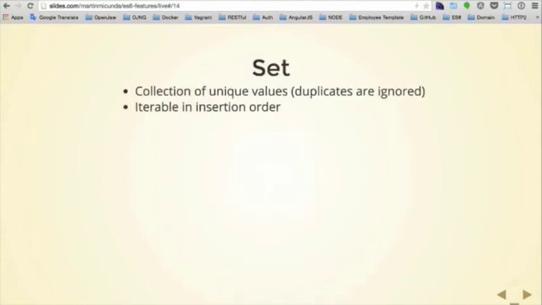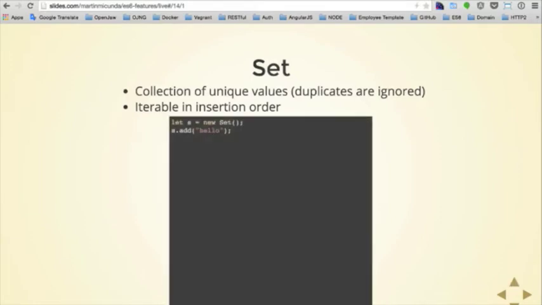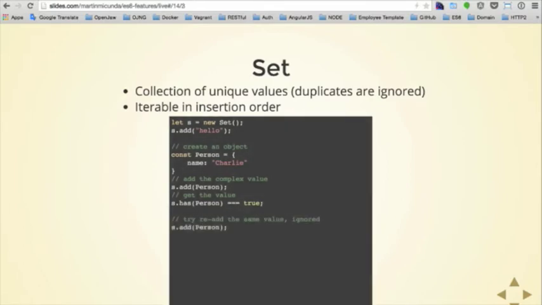We also have a set, which is a collection of unique values. If I look at how we create the set, it's like this. You can also create an object, that's working fine. And if you try to assign the same object or the same value, it's not going to be there because it's a duplication, so it's going to be ignored. And then how do we loop through the set?